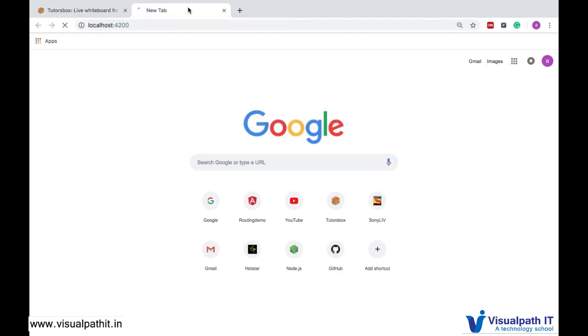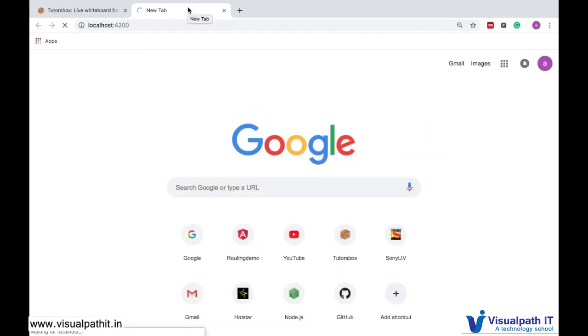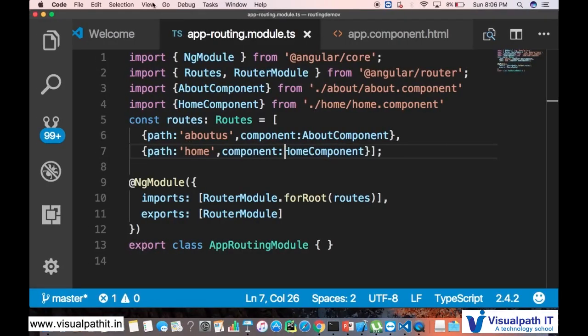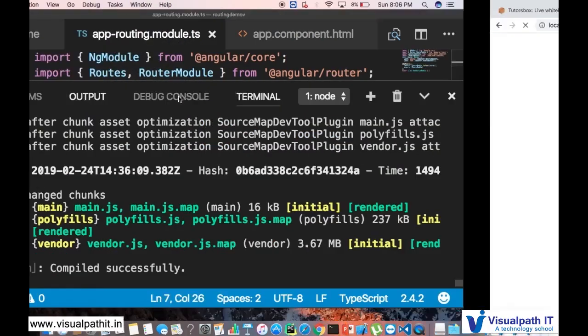So go to localhost. Now we have two routes, about us and home. Whenever I click on about us, I get the about us path, and similarly when I click on home, I get the home page. So this is the way to implement routing in Angular.